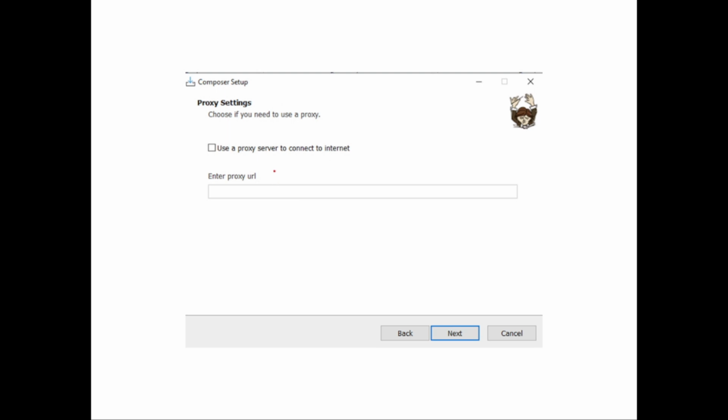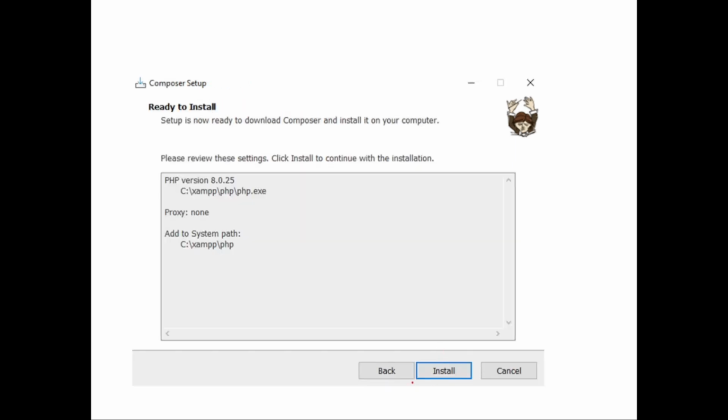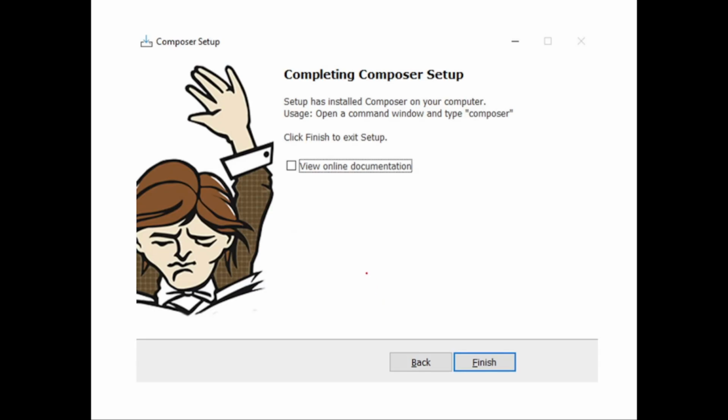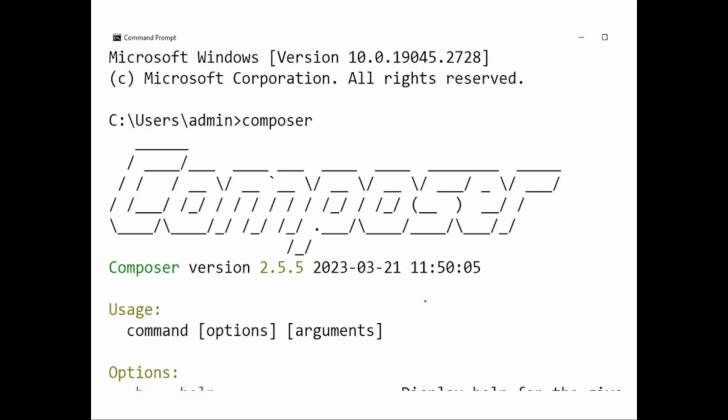Next. Do you need a proxy server to connect to the internet? I didn't use one, so click on next. I left the default folders, click on install. It's downloading Composer and running Composer. Click on next. That's it, finish. So after you have installed Composer, you can verify whether the installation has been successful by going to your command prompt and typing composer. You'll be getting a message like this.